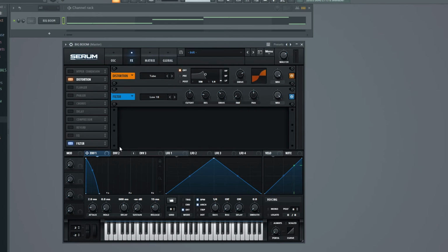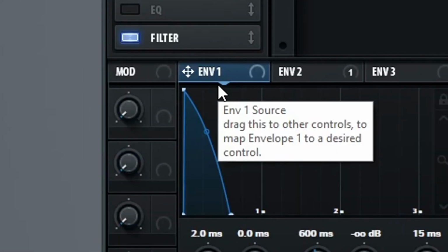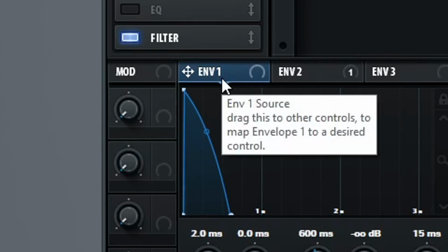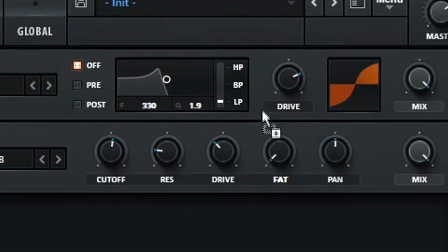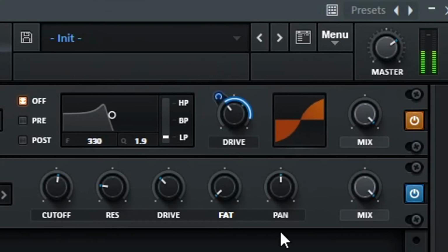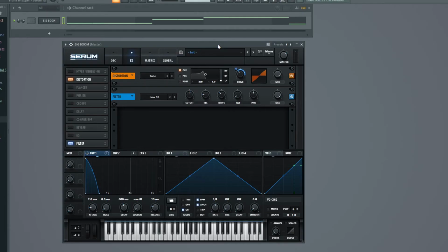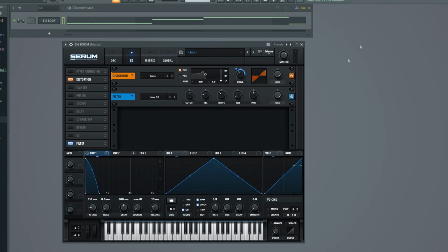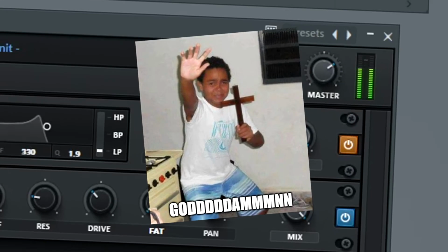Now the final thing we're going to do with the 808 is assign some more envelopes around. So a few things I like to do is add the volume envelope to the drive of the distortion. This means that it's most intense in the start and that it sort of tapers off towards the end. So that's going to give it a bit more of a cleaner sound. If you want to go more aggressive, you can obviously just shove it up and leave it there.